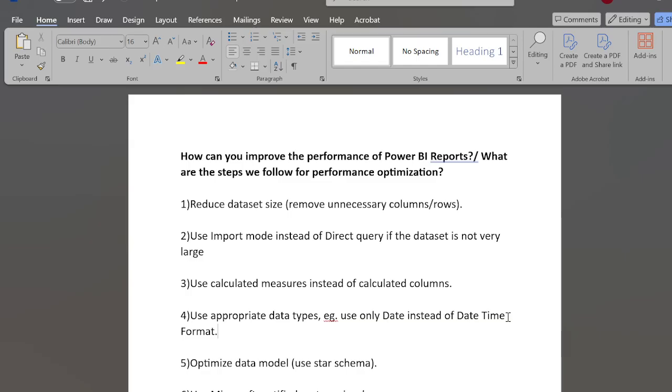Definitely, the first point I'll say is that I'll first check whether unnecessary data is present in my data set or not. If some unnecessary data is there, my first step will be to remove or reduce it from my data set, removing unnecessary records and unnecessary columns.